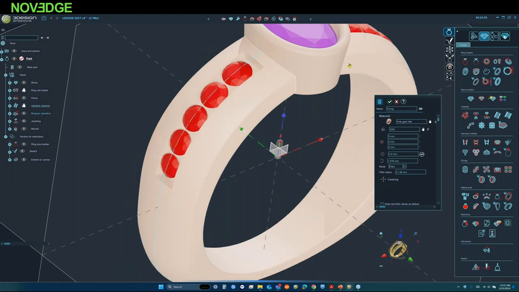Recenter that real quick. There we go. And grab the right handle. Bring that height down a little. And again, I'm not planning any of this out. I'm just going to throw it in there and see how it looks. And if it's too tall, we just make that change.